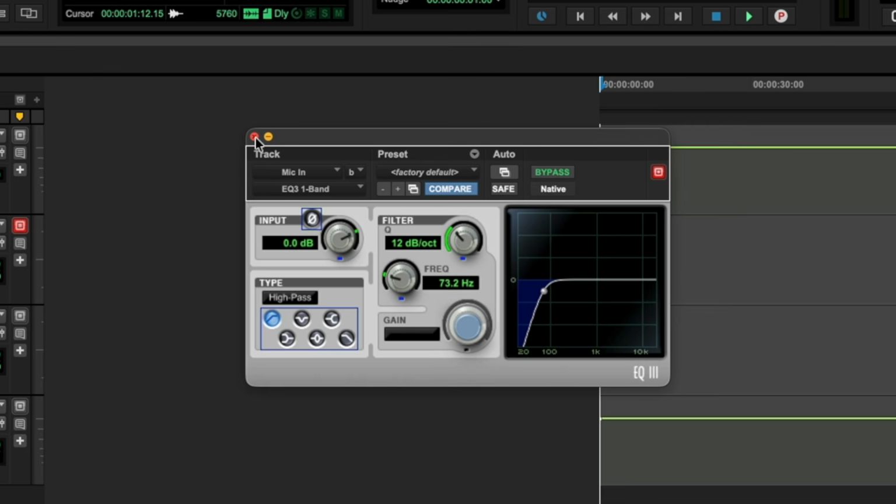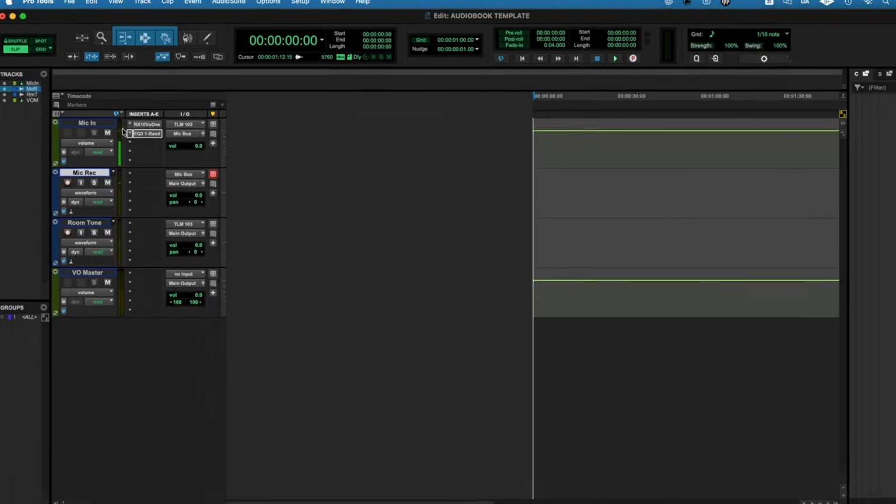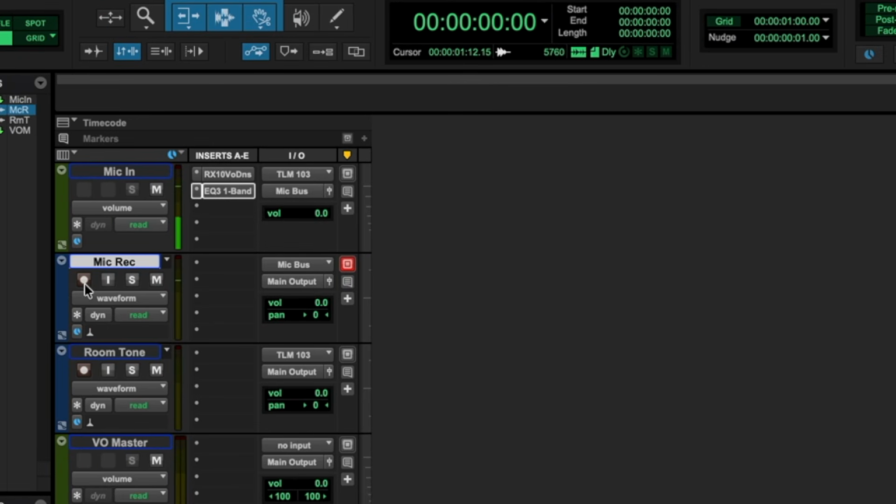So anything under that will be dust. And that'll get rid of pops and rumbles and horrible things we don't want below 73 Hertz, basically. And you can adjust it if it's too much or too little as well. So these two are going to process this signal before it gets to our record track. So whatever we've recorded has already been processed.